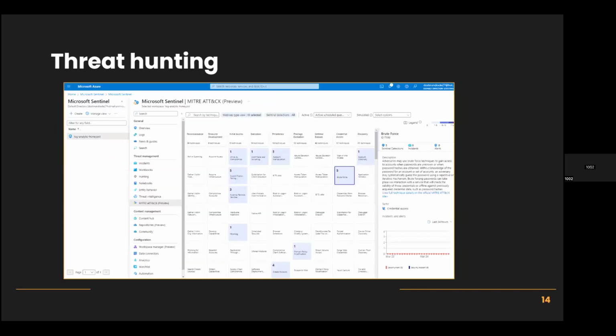So another part of Sentinel is the threat hunting aspect, and essentially they give you a bunch of different options here, including frameworks, as shown here. And this one is the MITRE ATT&CK framework, which shows the proven techniques and tactics that attackers have used in the past to compromise systems.